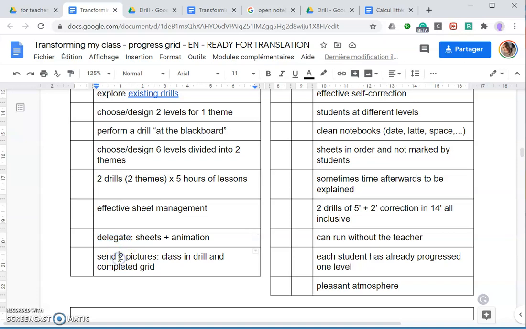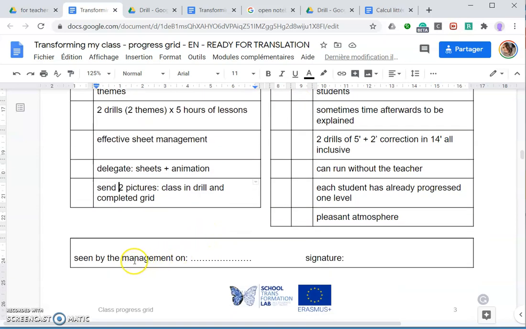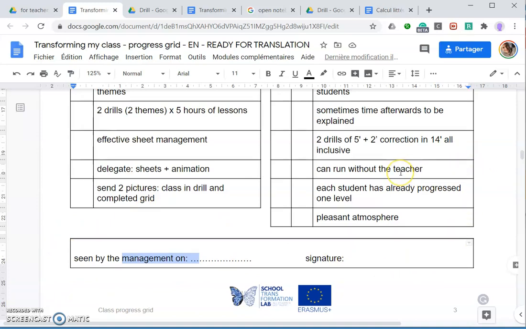Then, when everything is done, you send 2 pictures of your students in the class during the drill. One picture of that and one picture of this grid being completely checked or mostly checked and signed by your headmaster and you, him and you, and maybe even all the students may sign when it's done.